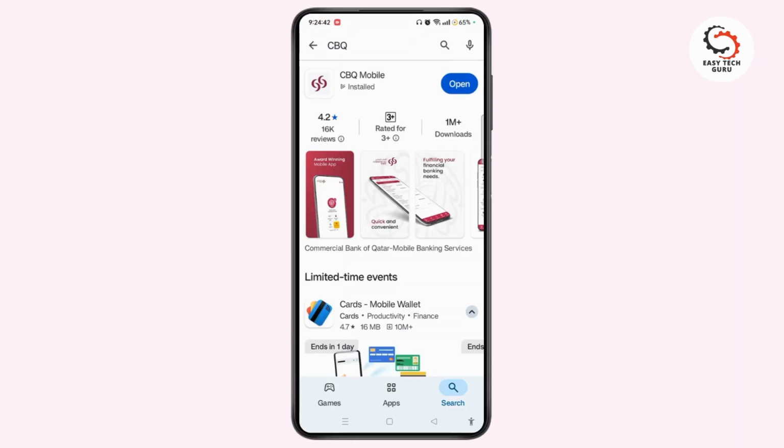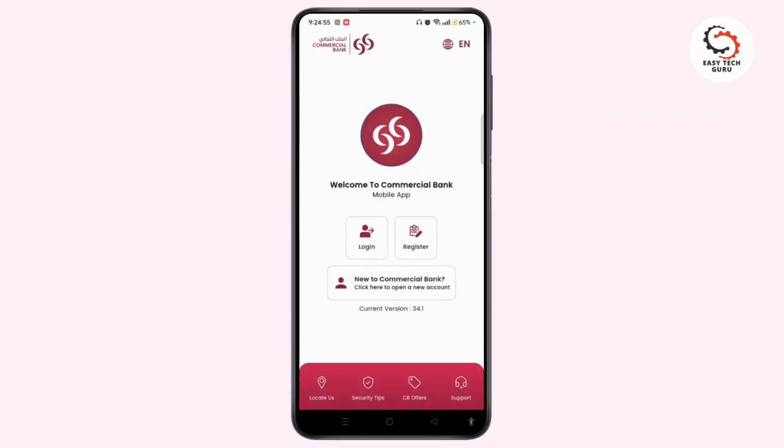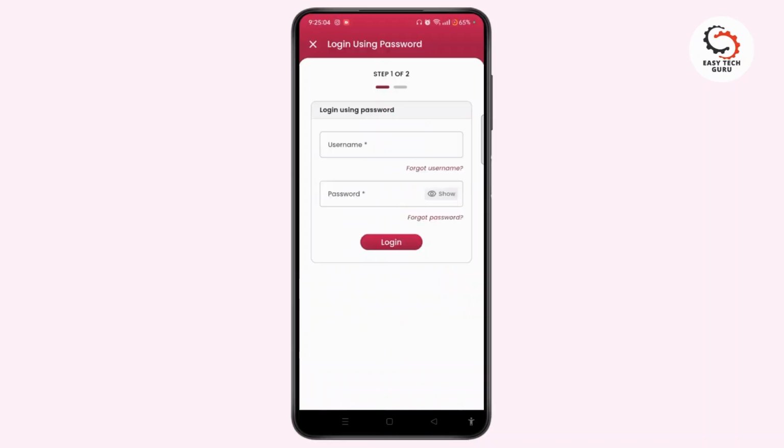First of all, make sure that you have downloaded and installed CBQ mobile application and tap open button to access Commercial Bank of Qatar app. Now choose your preferred language and select submit. You will reach on the official interface of Commercial Bank of Qatar where you need to tap on login to sign in to your account.